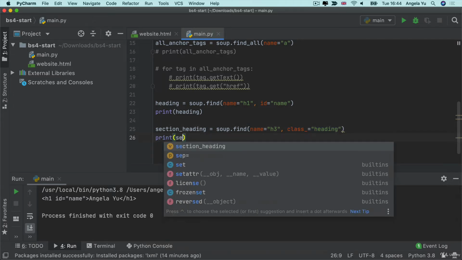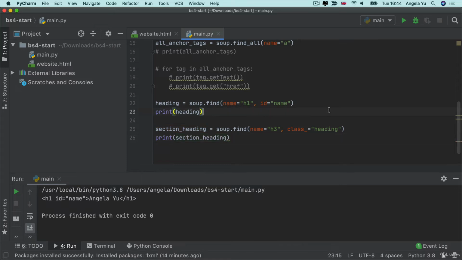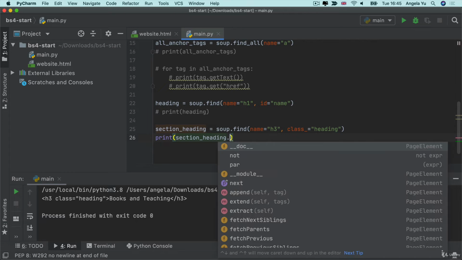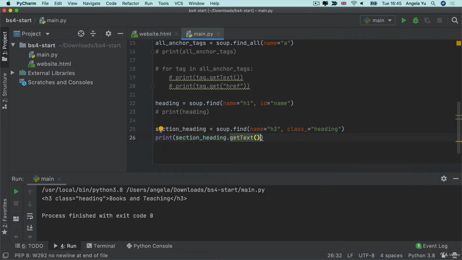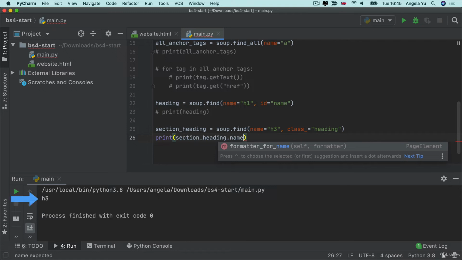Let's go ahead and print this section heading, and you should see now we'll get that h3 with the class of heading show up. And again, if we wanted to get hold of the text that's contained in that h3, then we simply use the getText method. Or if we want to know the name of that particular tag, then we can say .name.